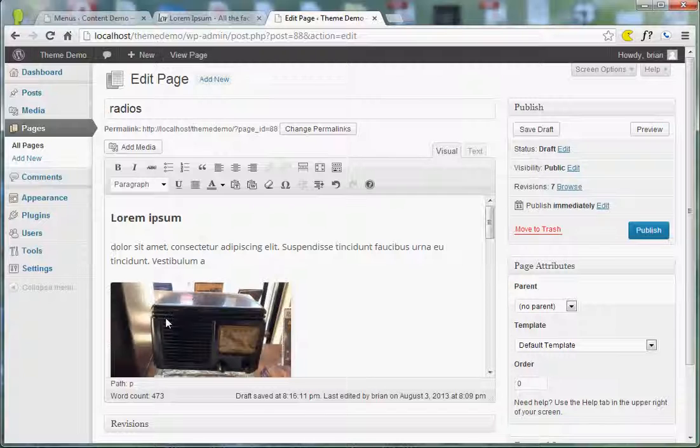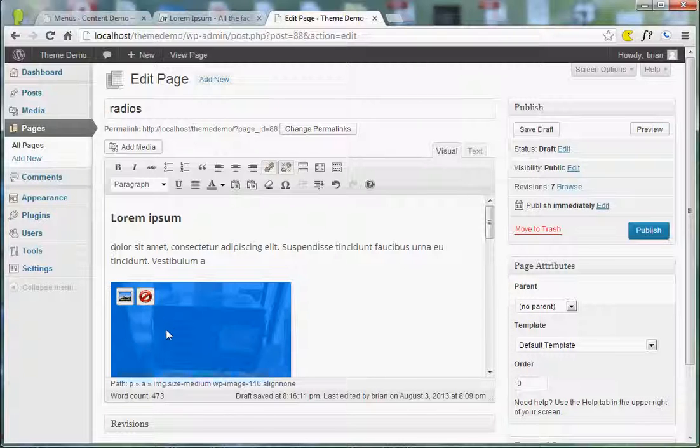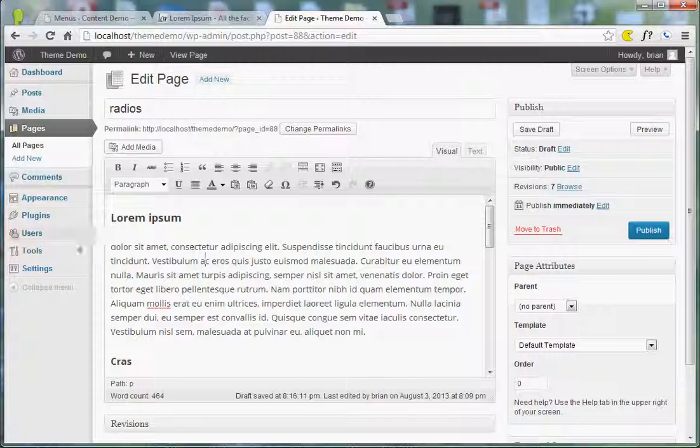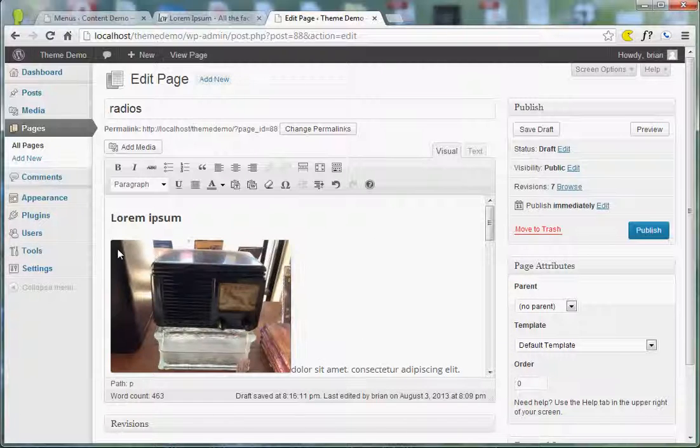What we can do in this case is I could Control X and cut the image out, and then fix this text, and then paste it back in. Control V is paste.